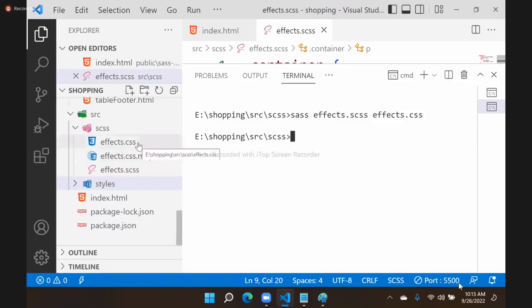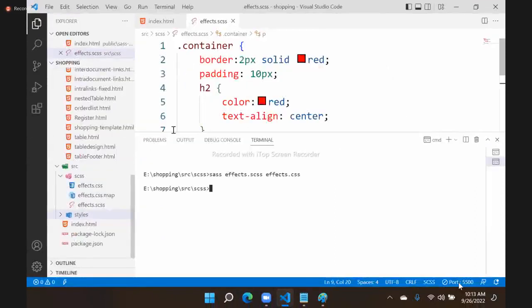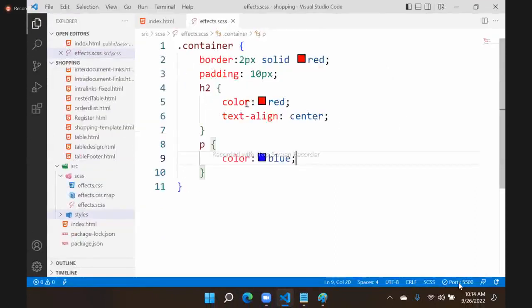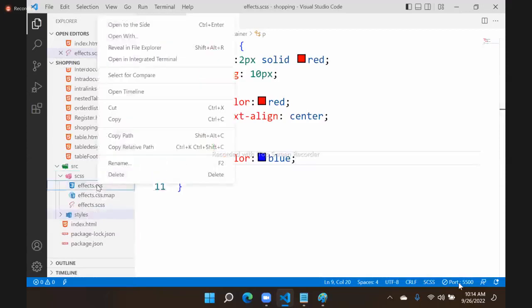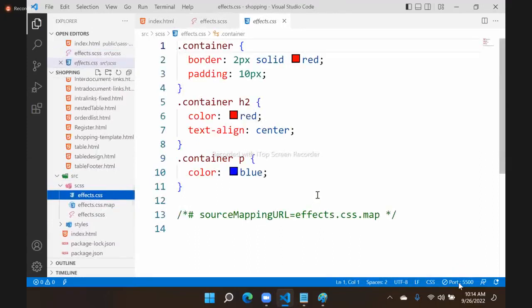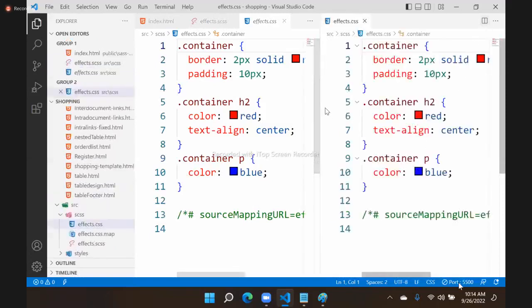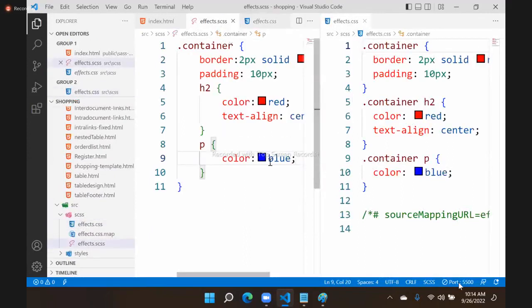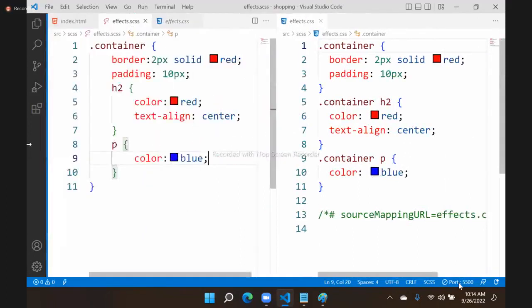Just CSS. Observe very carefully now. Let's observe the logic, how it was generated. This is the SCSS file. And I will open the CSS file. When I open the CSS file, you will see the CSS. That means it is going to display like this. If this is the SCSS now, and this is the CSS.